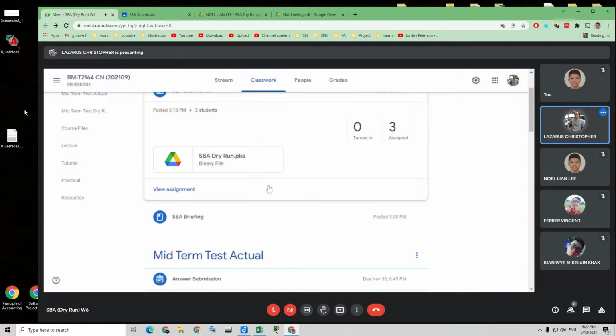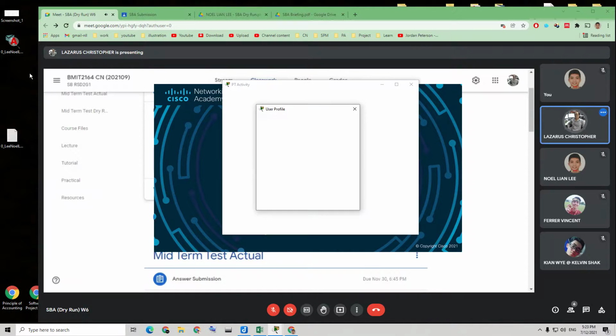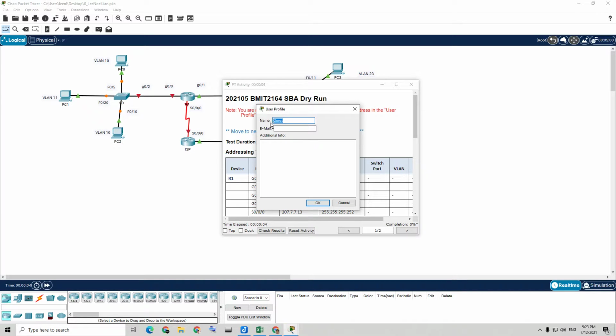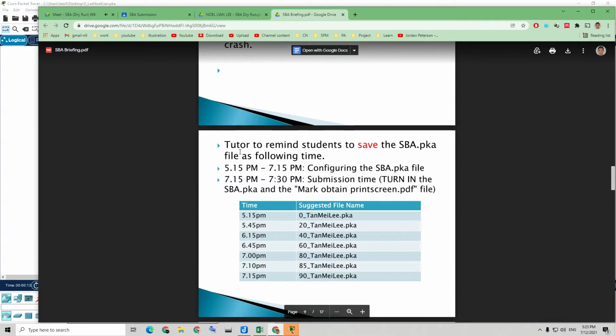Go ahead and download and open your SBA Dry-Run PKA, rename it, and then do the user profile thing. I'm not sure, I haven't opened it, whether there's actually an example question there. If there is, you can try it out, and try to go through what we did earlier on.